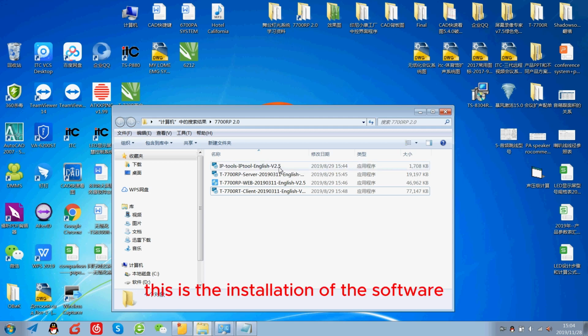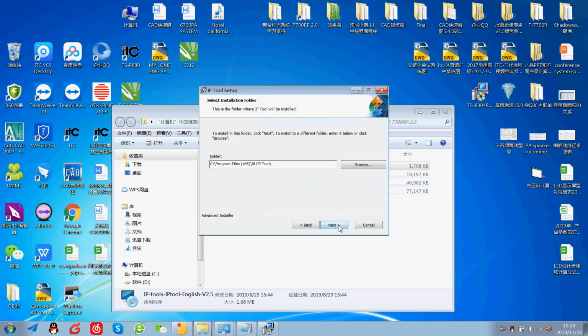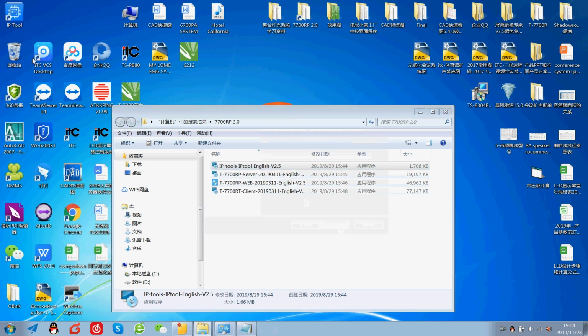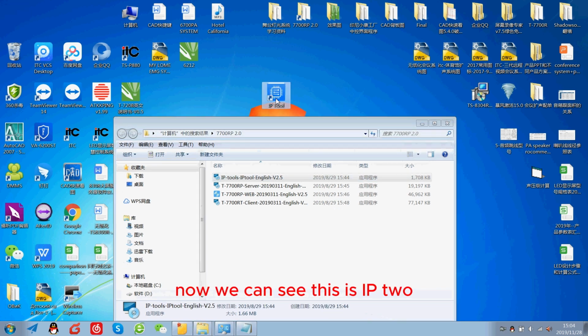This is the installation of the software, totally 4 different software. Now we can see this is IP2. We will use this software to write the IP address to the terminal.